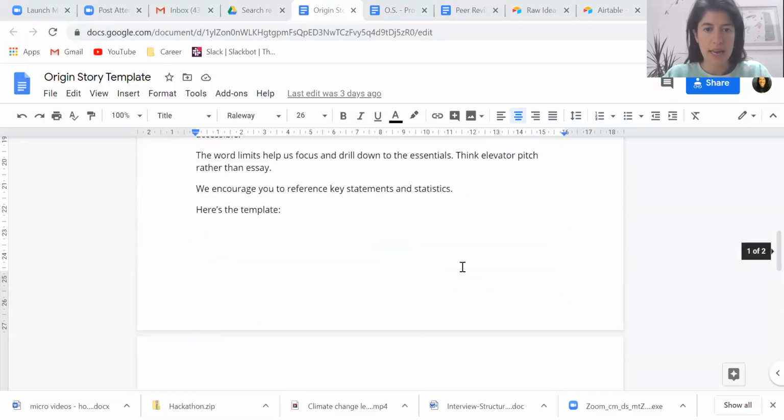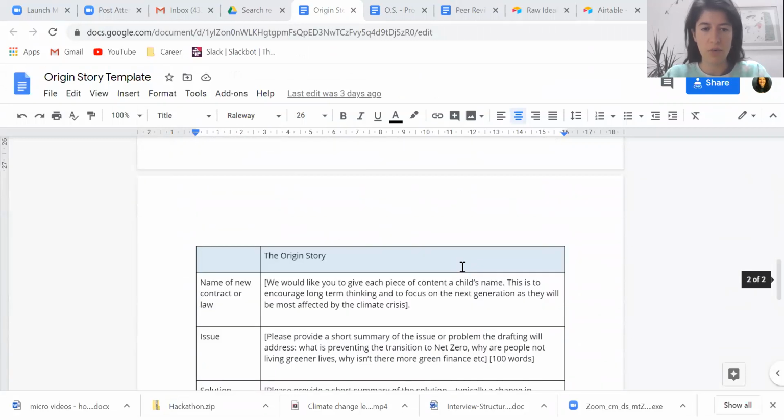So if you've got your idea, whether it's something that's been come up with in a group session or on your own, or something that you've maybe seen in the ideas gallery, which I talked everyone through in the previous video, you would then start with the origin story template. So I'm going to share my screen with you and show you that. So this is a template table for origin story.